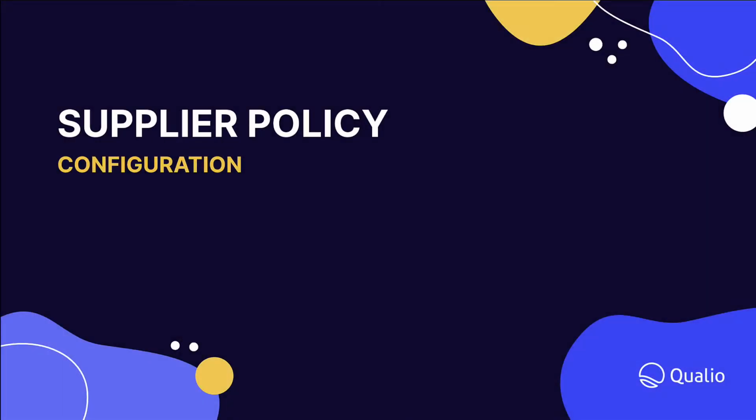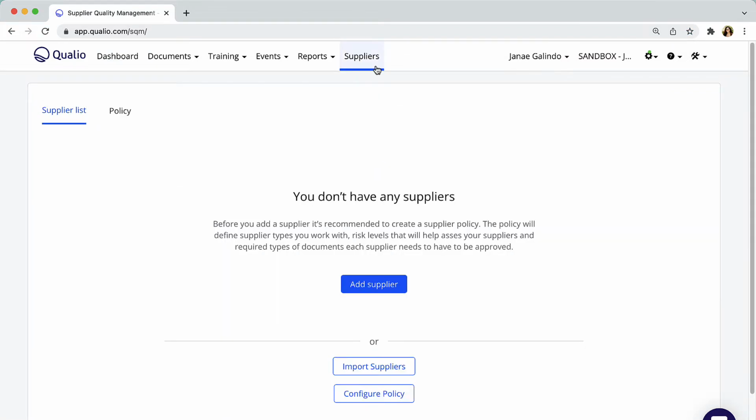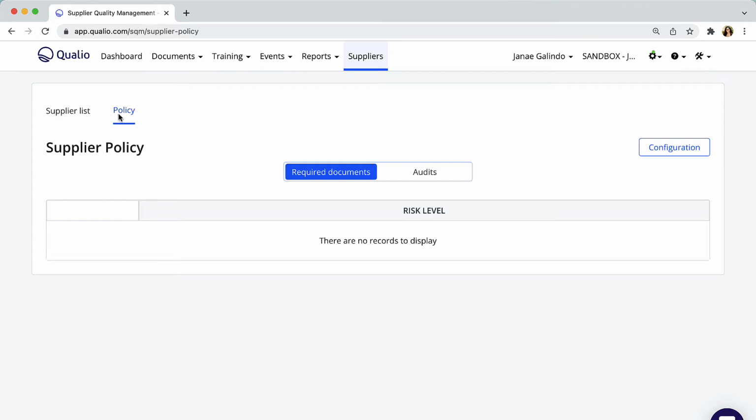Supplier policy configuration. To configure your supplier policy, browse to the Suppliers tab. You can then either click the Configure Policy button on the Suppliers List tab, or you can browse to the Policy tab and click the Configuration button.